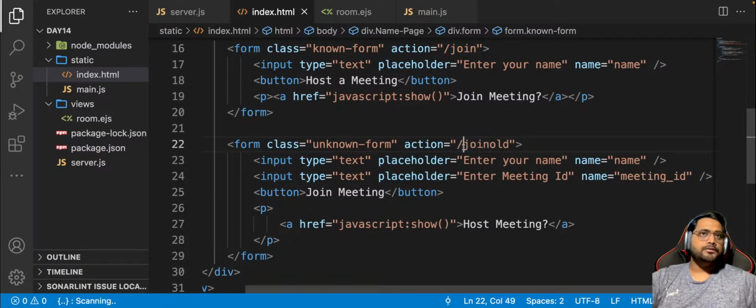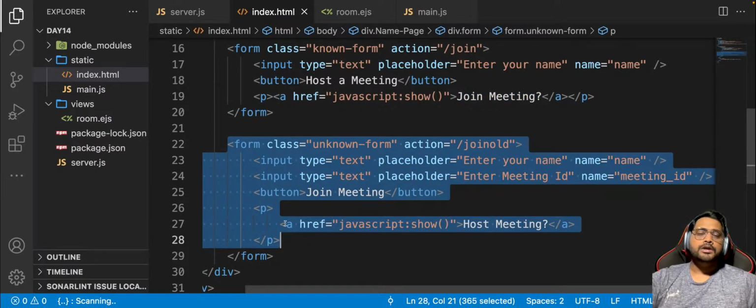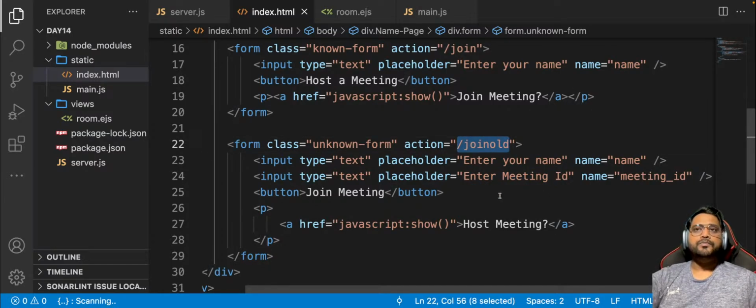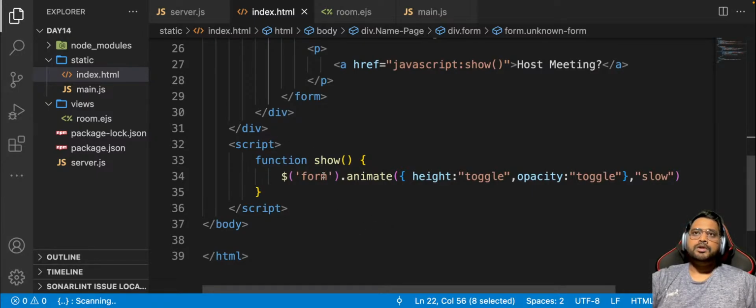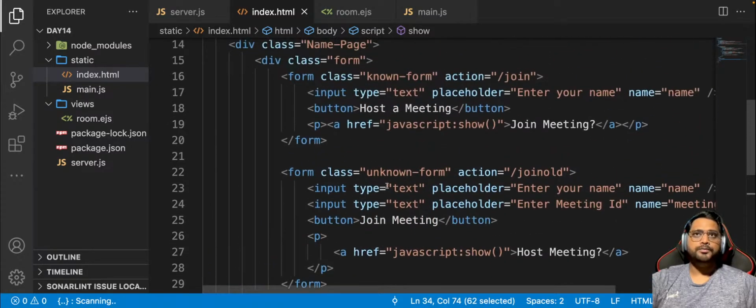If we have a button called join meeting, and a person clicks on it, this form will show up, where if they already have a meeting ID, they should enter their name and the meeting ID. The API call will go to /join. This is all we have, and there is a toggle of both the forms.